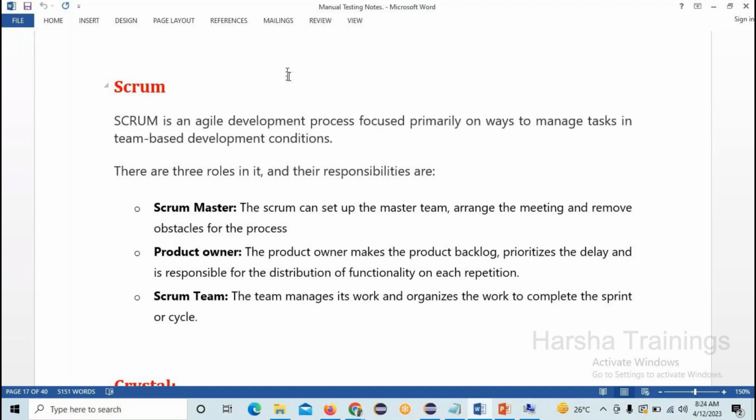Yes, sir. Okay. Here the Scrum Master can set up the master team, arrange the meetings and remove the obstacles for the process.